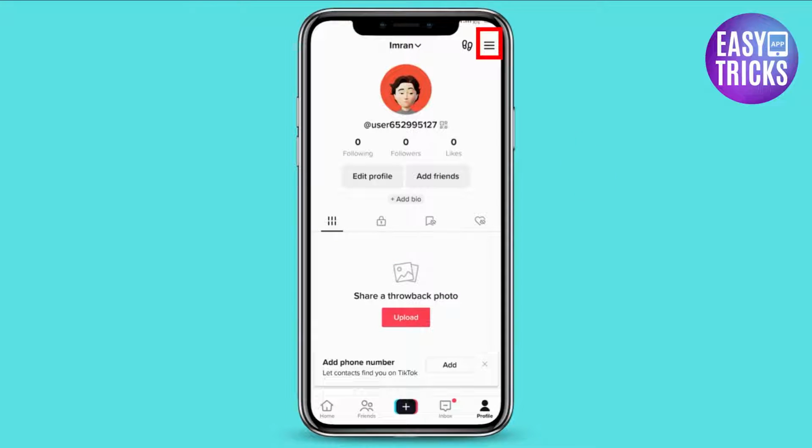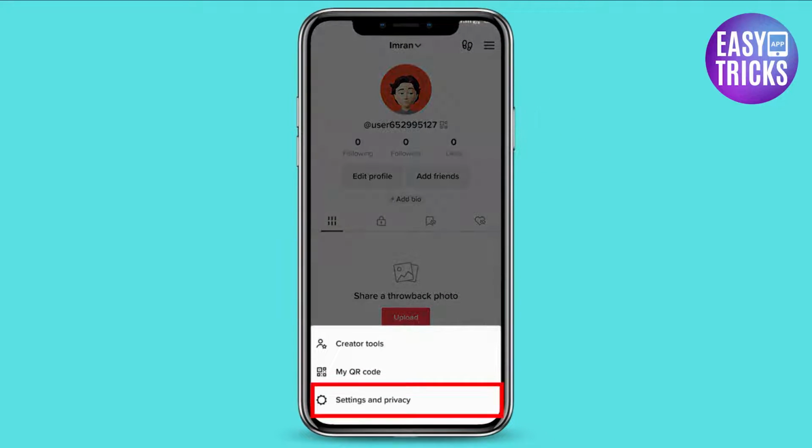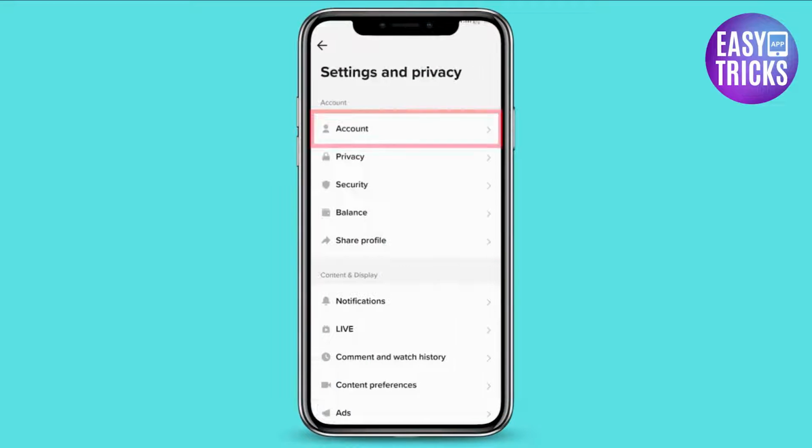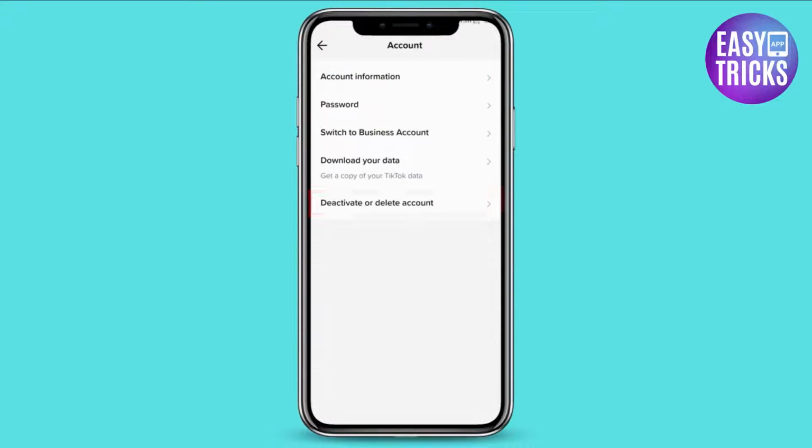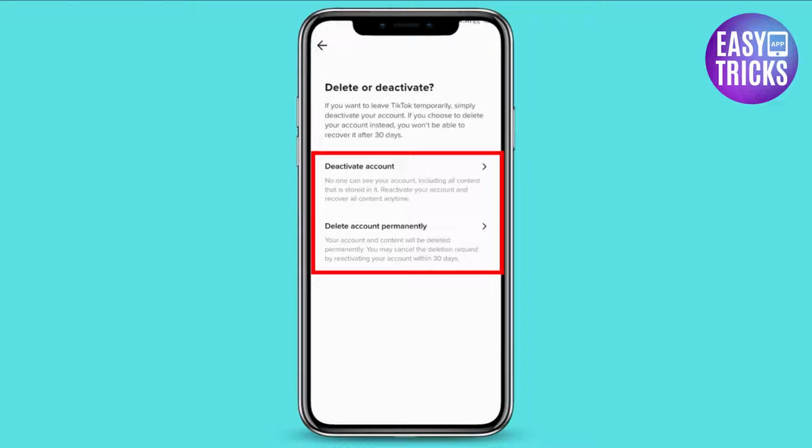Click on three lines on the top right corner. Click on Setting and Privacy. Click on Account. Click on Deactivate or Delete Account. Here you can see an option for Account Deactivate and Account Deletion. So for deleting your account, select Delete Account Permanently.